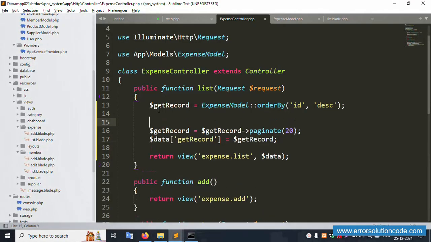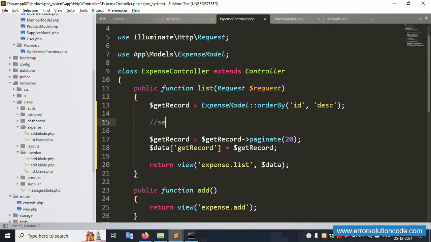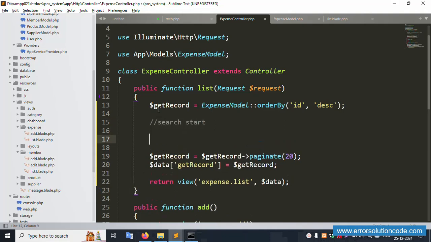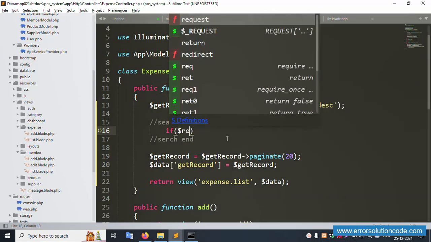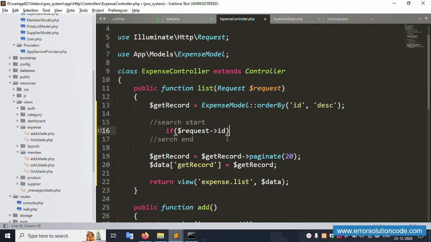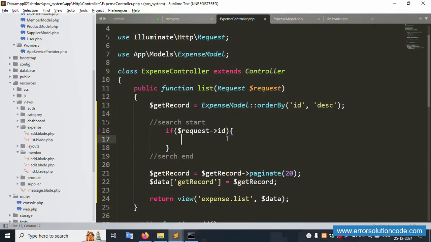Let's start the search bar and search end. Save file. First, $if request id. The same name, copy, and paste the id here. This id is passed. Good, working this id.